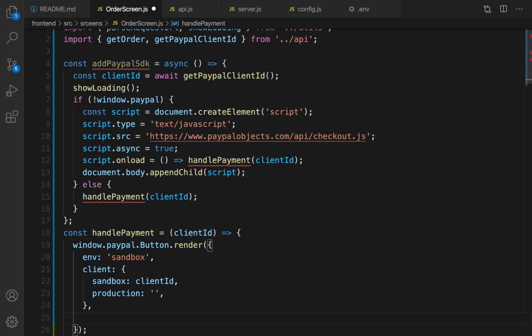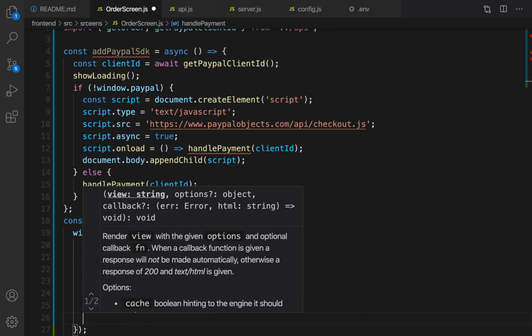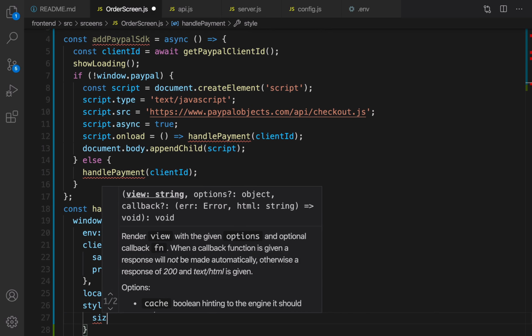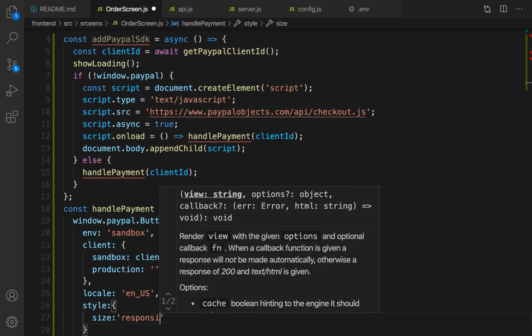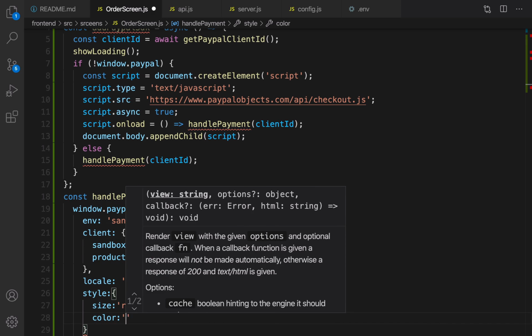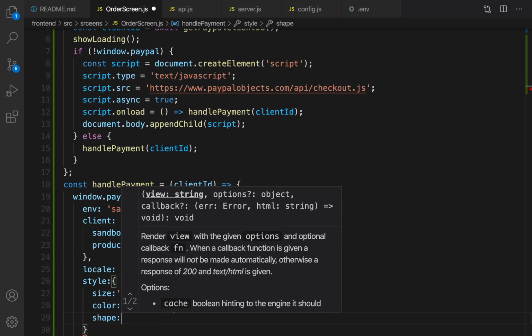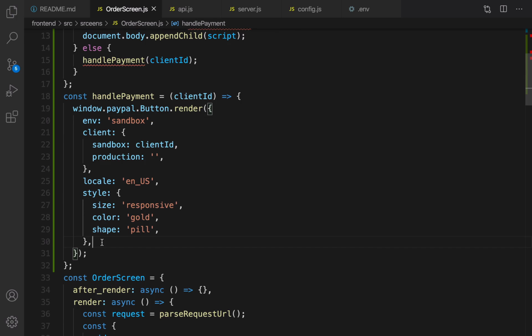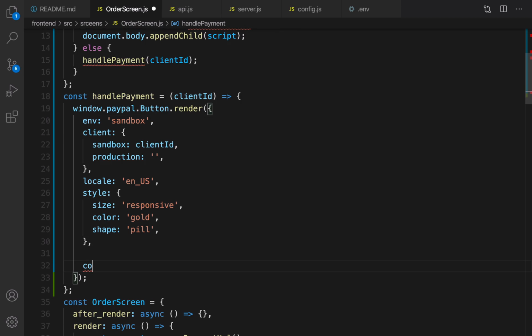After setting client, we need to set the language, locale. It's going to be en_US. And the next property is style, the button style. Make it responsive, set size to responsive, color to gold, and shape to pill. Good. We are going to enable pay now. Set commit to true.